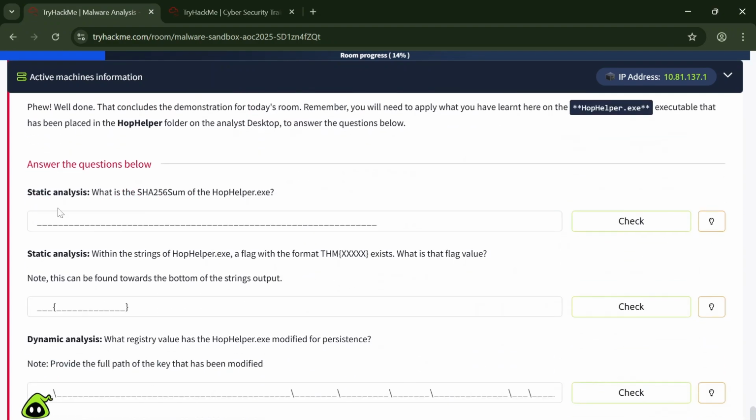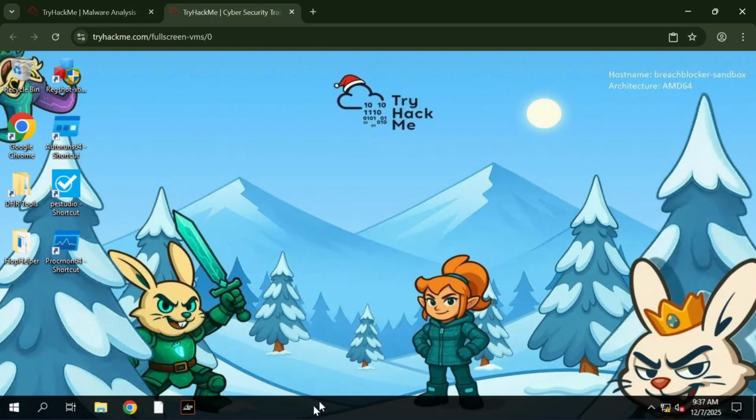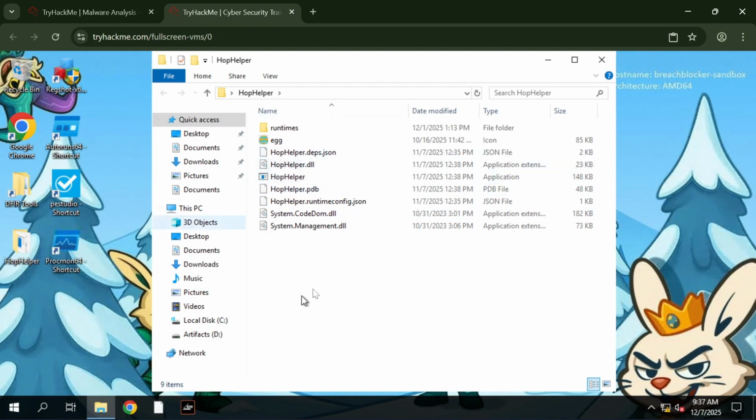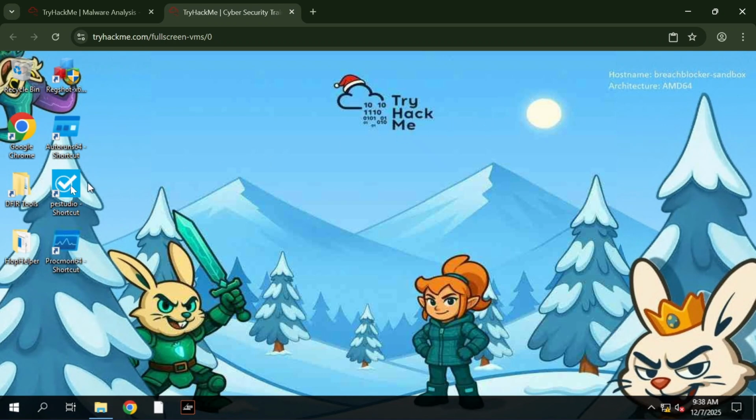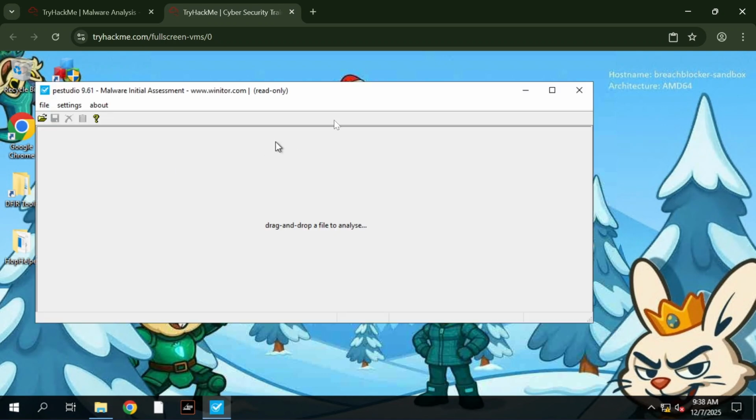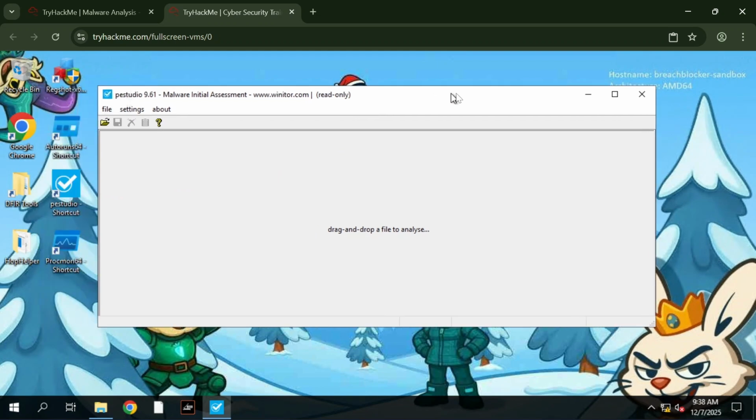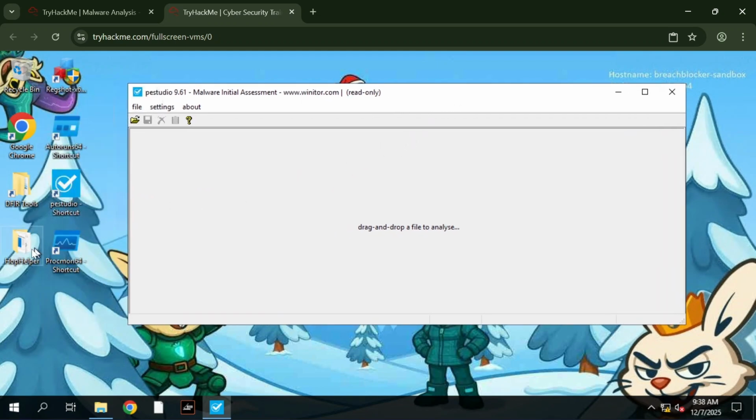Static analysis: what is the SHA-256 sum of the hub helper.exe? So we'll come over here, and this is actually the malware file that we'll be trying to analyze. This is the exe file, the application that once we click it, it will automatically run, but we're not doing that just yet. So we're going to open up our PeStudio, where we're going to do our static analysis, and all we need to do is drag and drop the file.